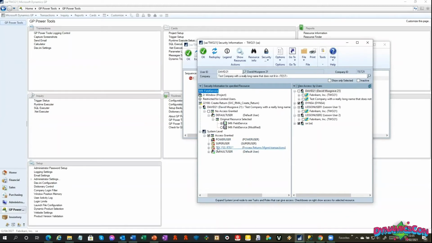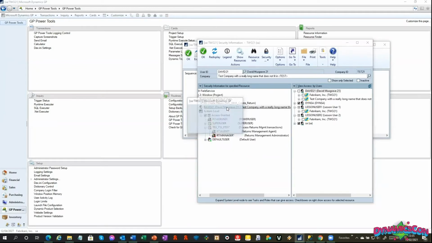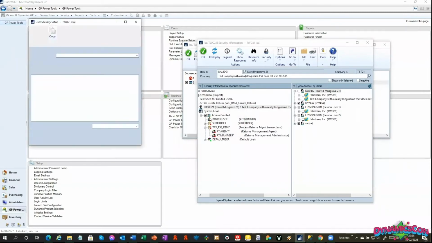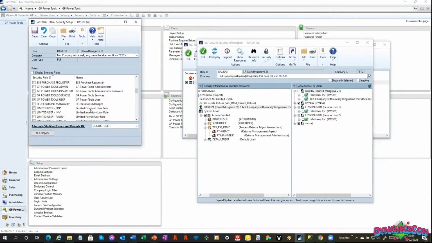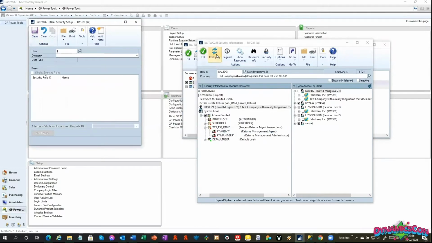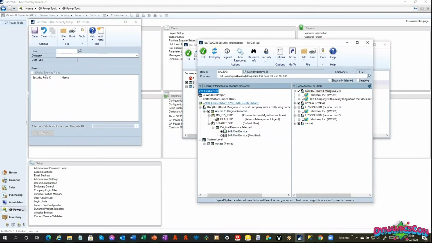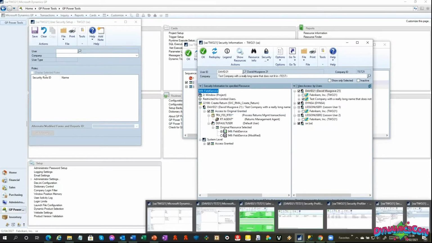So looking at this, though, the TRX FSS RTO1 task gives me access by either the RT agent or RT manager role. So let's give David a double click and enter the system password. And I'll give David access to RT agent, save it, and redisplay, and you'll see now David has access to the original. And you also saw I dismissed it, but there was a message saying that he's logged in and that he'll need to log in again, which is not actually true.